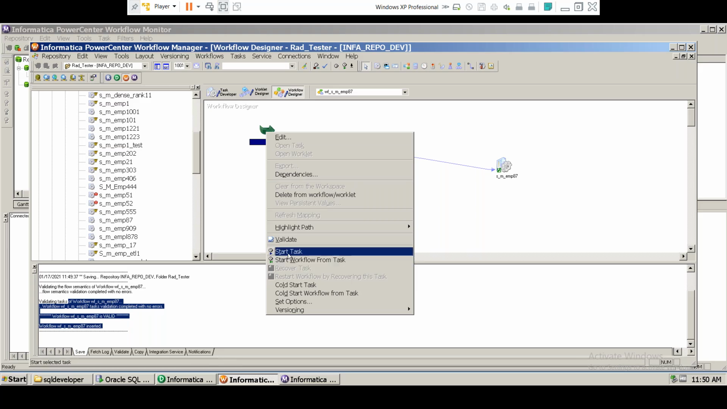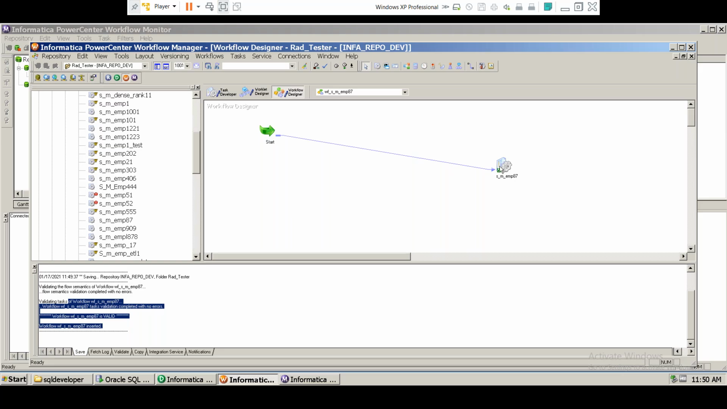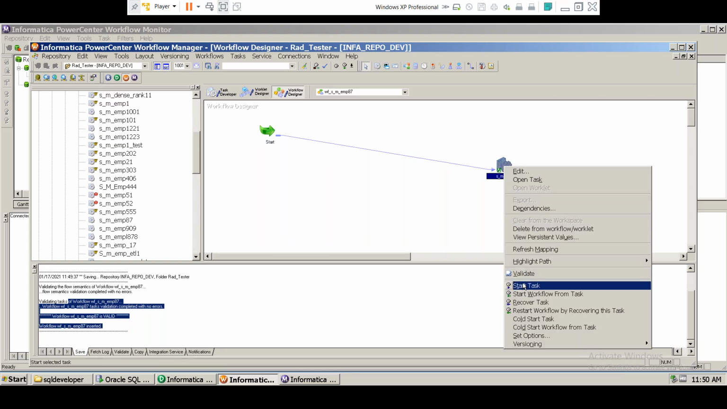Okay, now here right click, start task is there, and another is start workflow from task. So these two options are there to execute. From here also we can do it, or from session also. Right click, start task, start workflow from task. So what will happen with start task? Always use the start task only, the first option.